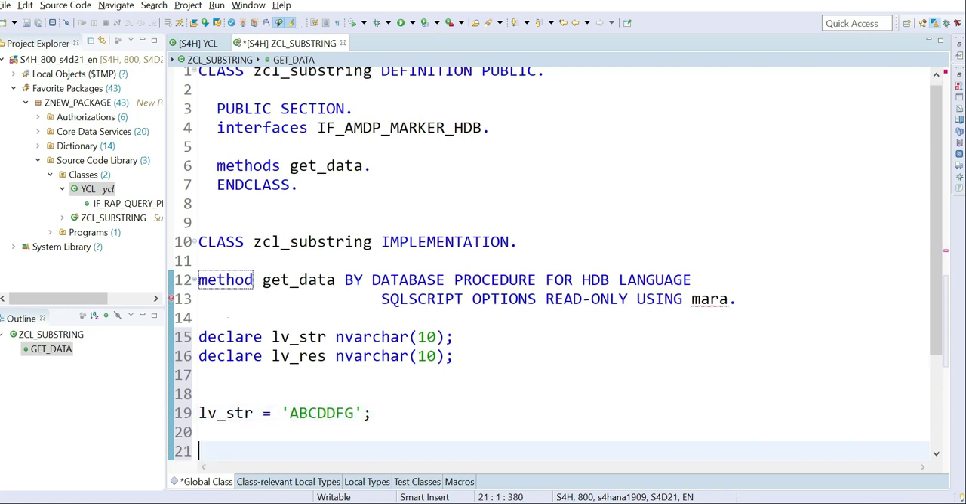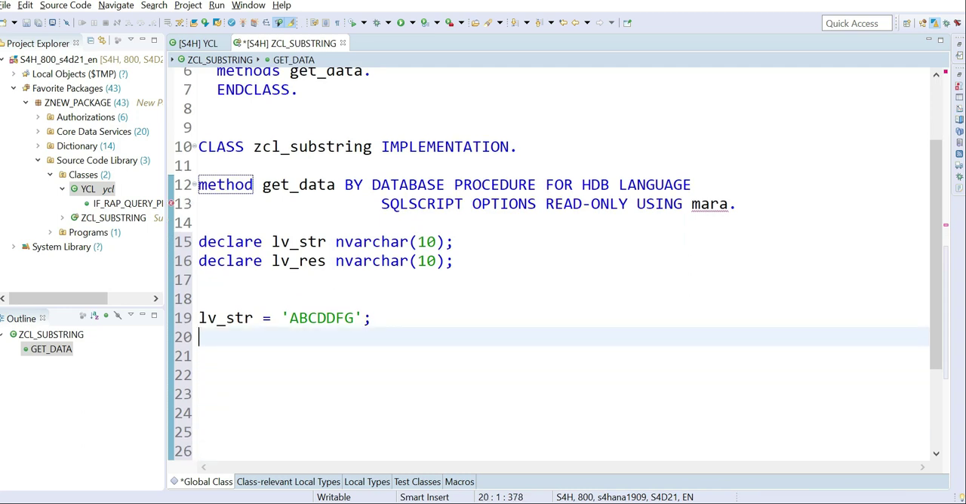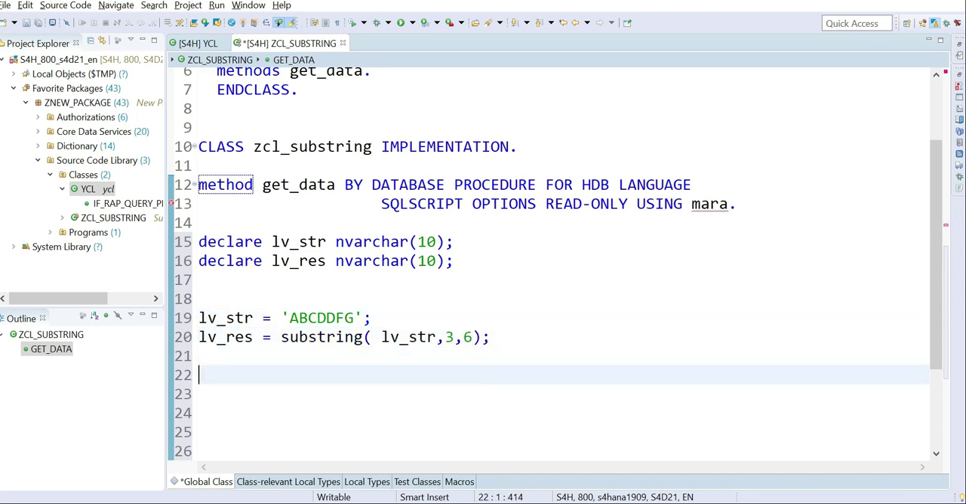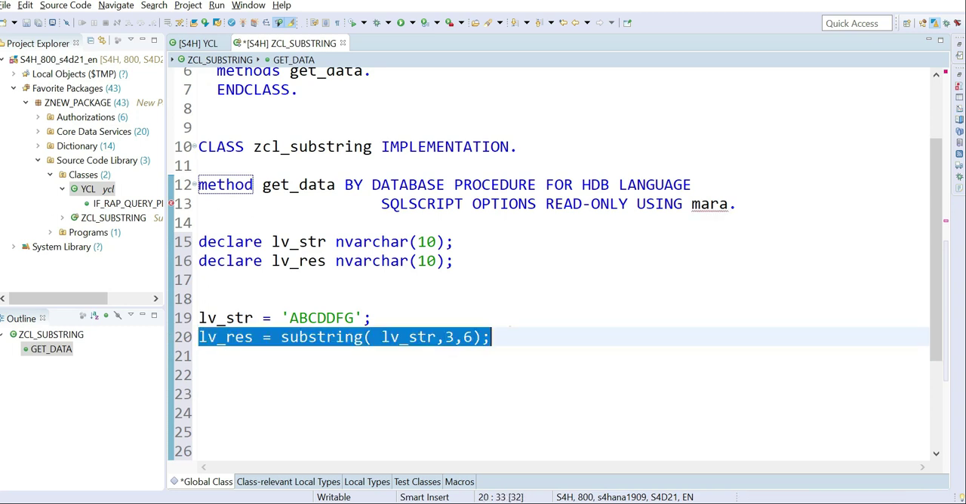Now I'm going to apply the substring for a variable. So the result is lvres is equal to substring, variable, so it could be str, a variable, or say I want 6, so it's very little, but okay. So variable or a hard-coded value. Suppose if you want a hard-coded value, you can do it like this.